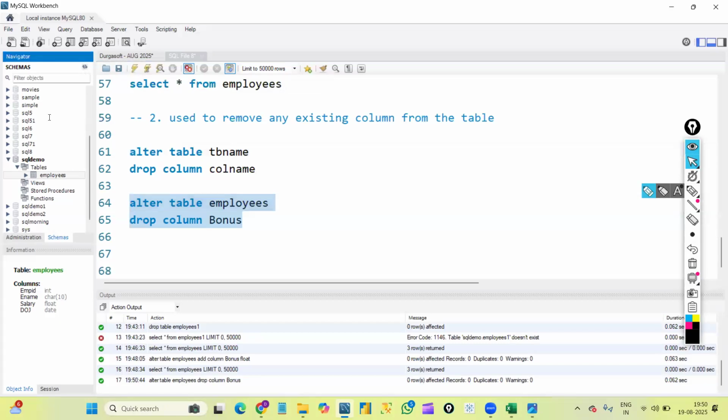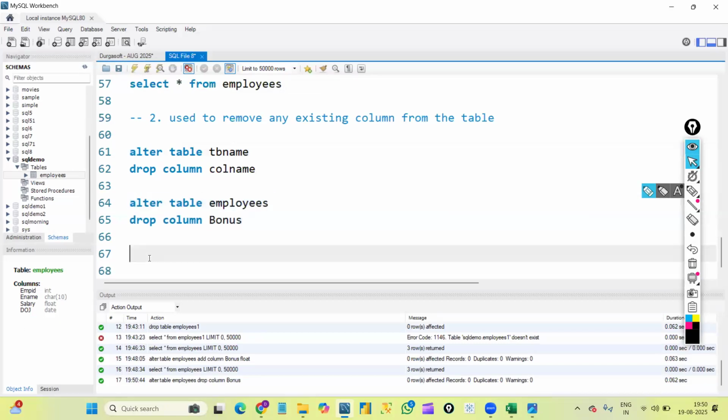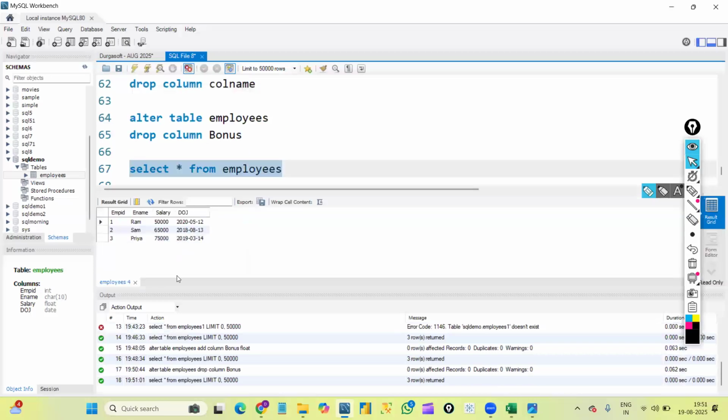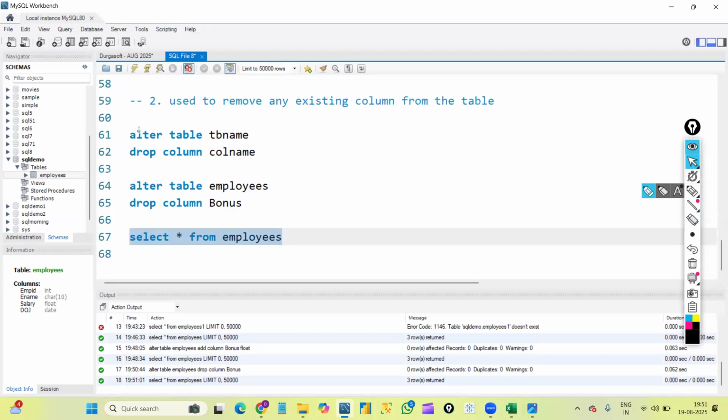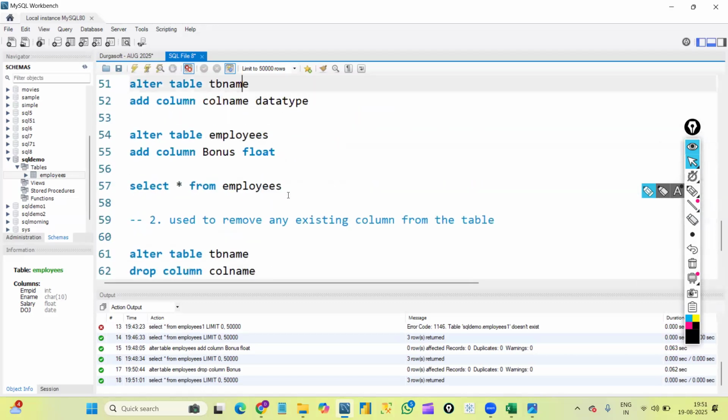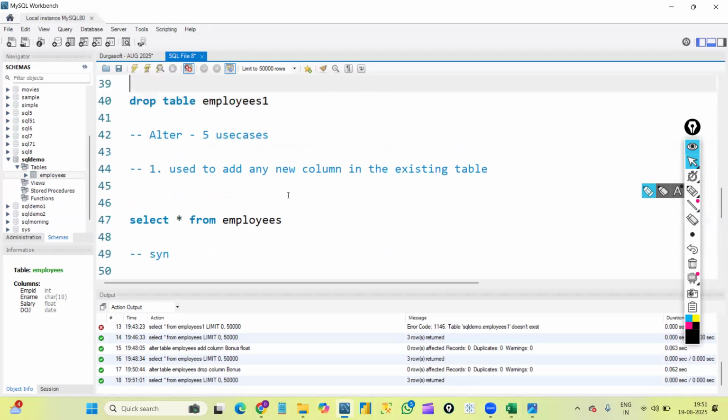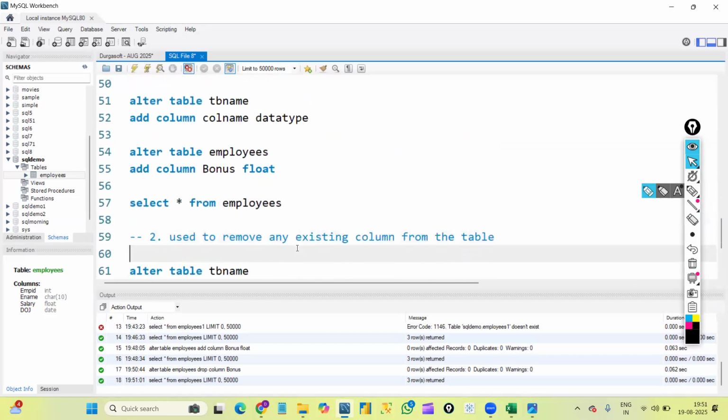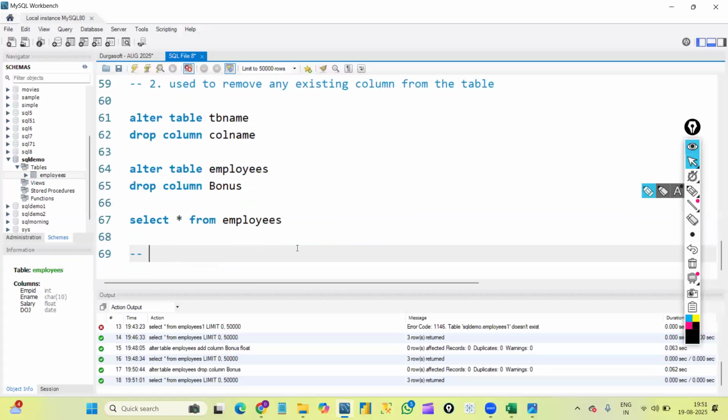Now if I refresh and check, bonus is removed, right? Even we can check by using the select command, that is select star from the table name, table name is employees. In this now we won't get the bonus column, right? All the four previous columns only we got. Like that, if we wanted to remove any particular column, we will use the alter command only. But inside alter, we will use drop again, the drop keyword. These are the first two use cases. To add any new column we will use alter only. To remove any already existing column also we will use the alter command only.